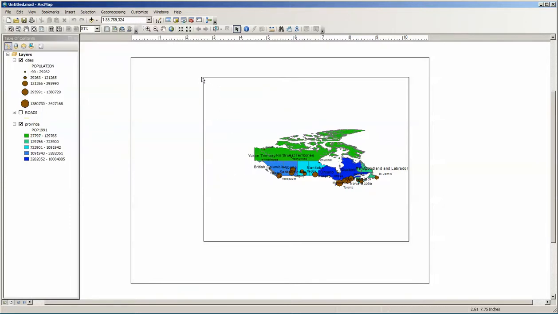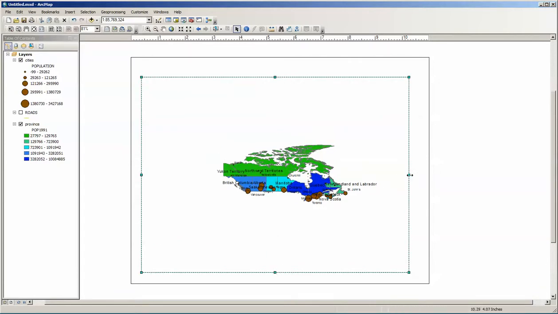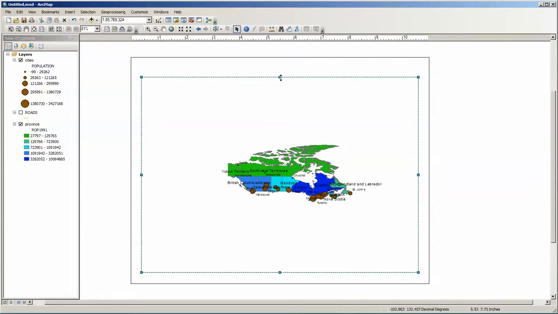Now, this is the data frame in which Canada rests in. And what I'm going to do is I'm going to select it, and I'm going to pull it out just to the edge of the layout view's neat line. Like so. And by the way, there are different ways of approaching this. This is just a quick and easy way of doing it. There we go.